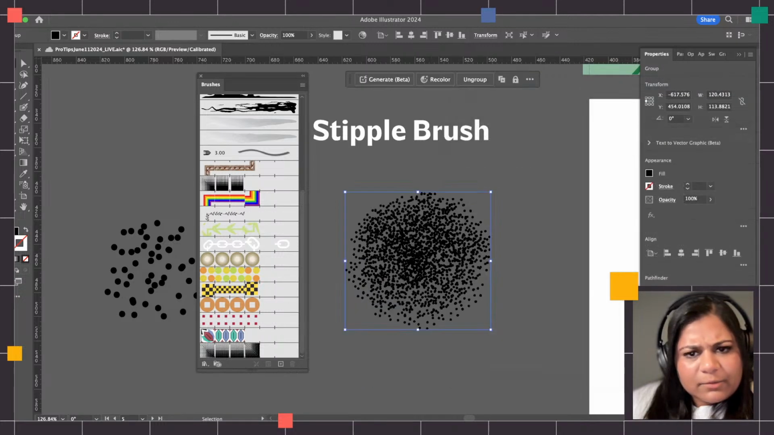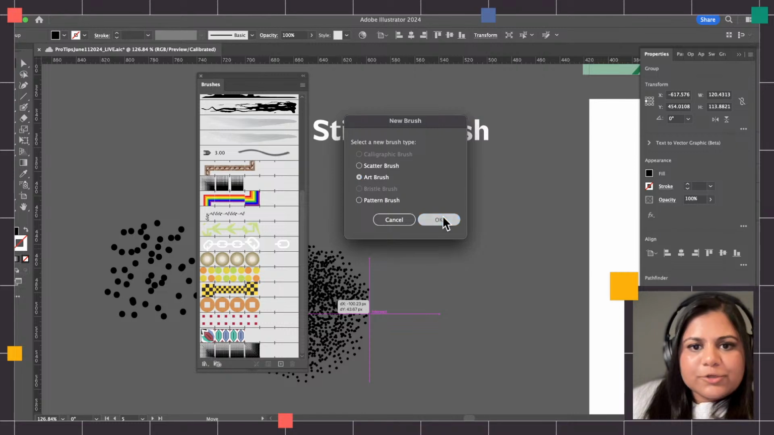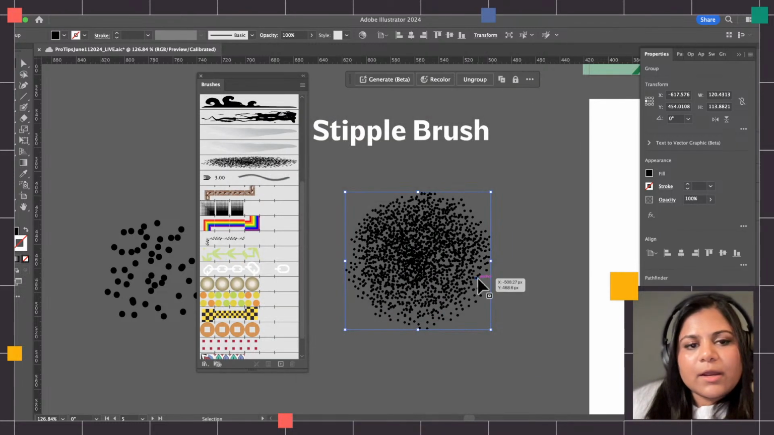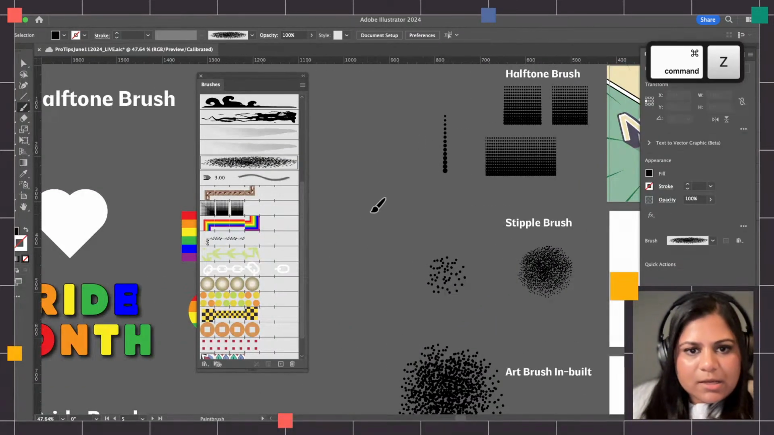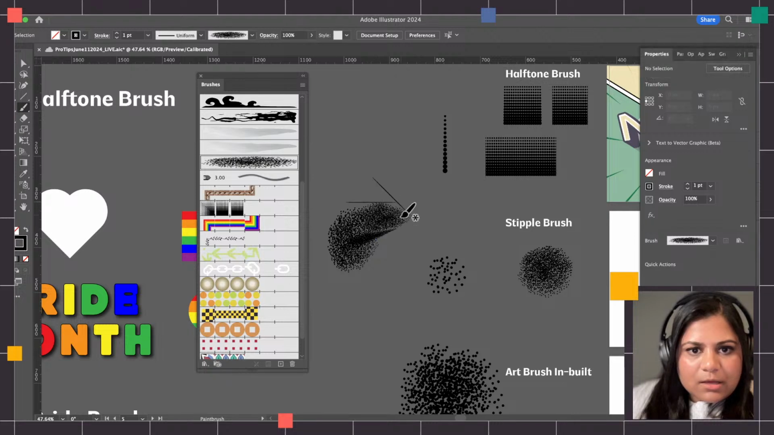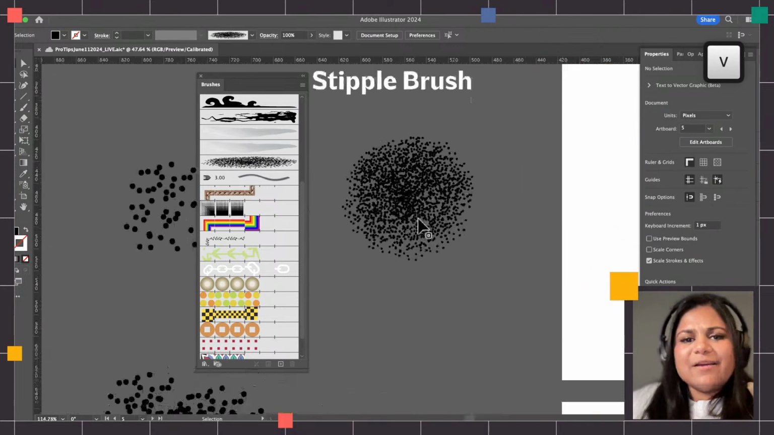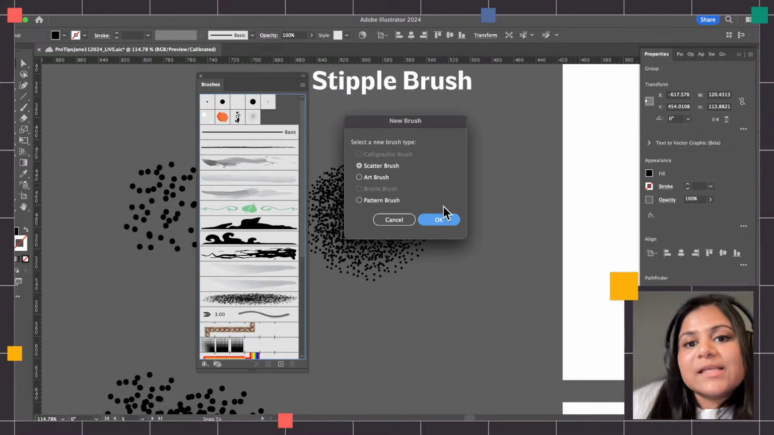So what you can do is essentially change the spacing in between this as well. Actually, I think I want to create an art brush for this. Let's create an art brush. Click on OK, and let's click OK. And now I'm gonna press B and see what that does. Yeah, that's the art brush. So, all right, let's go back. Instead of creating a pattern brush, I created an art brush, but you can also create a scatter brush for that.